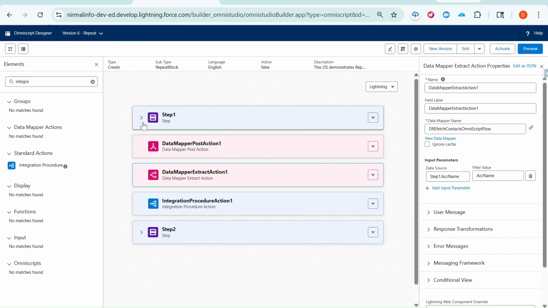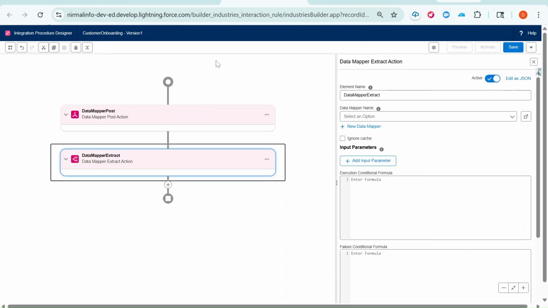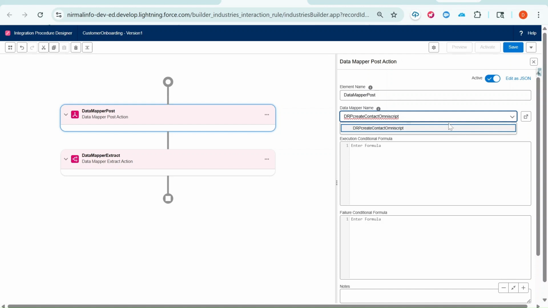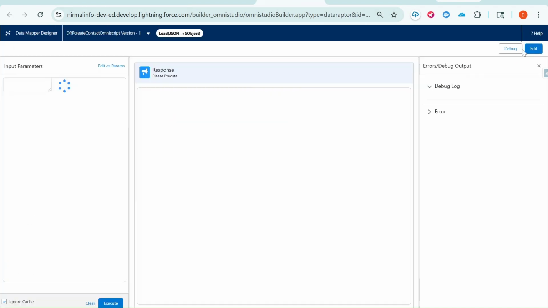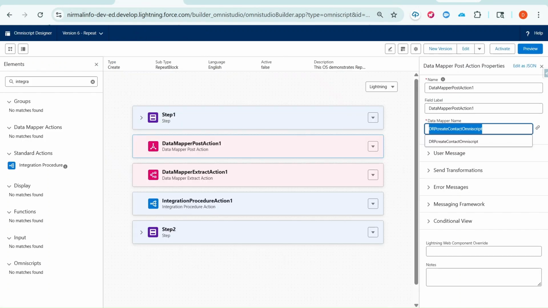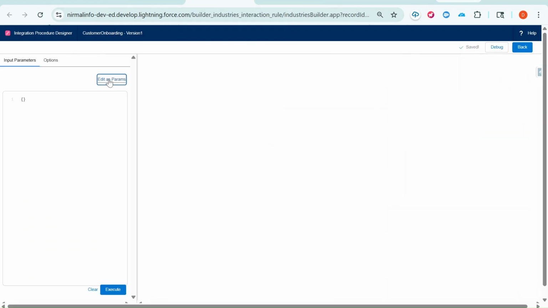You can check here, OmniScript is passing some input to DR post. Which is that? We already developed it. So let's add it here and open it as well. This data mapper is taking input from the OmniScript, and the input JSON is something like this. Now if we add the integration procedure in between, OmniScript will pass the same format of JSON to the integration procedure, and hence I'm adding the same input JSON here as well. So this input will go to our data mapper post.